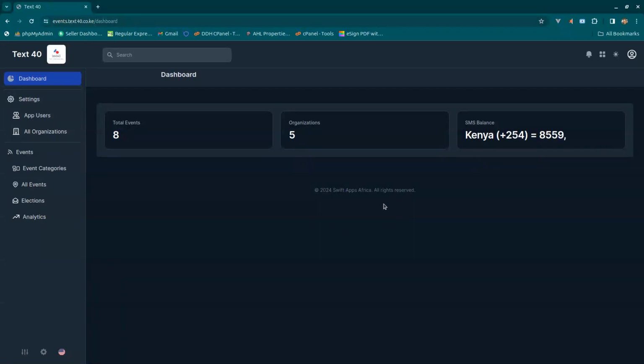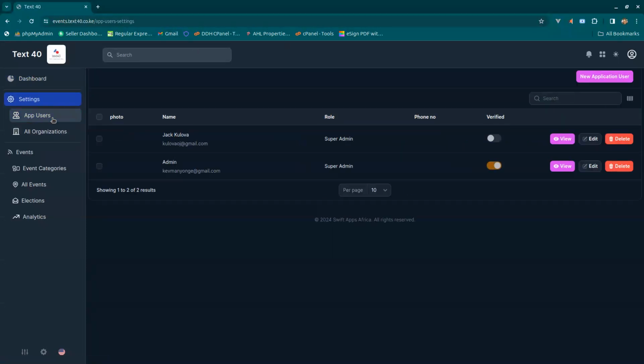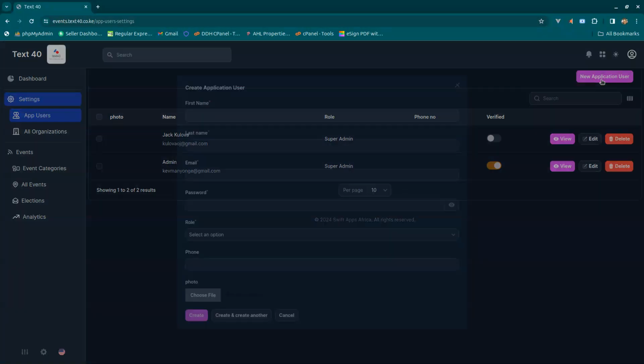If a user or an organization logs in, then it will just show them the total events and what do we call them? Elections, the elections that are available. So from here, I'm going to go to app users. Application users are basically the people who are in-house. For instance, the receptionist, somebody who does support, somebody who does administration of the site. Currently, I only have Jack and myself, and you can quickly add a new user.